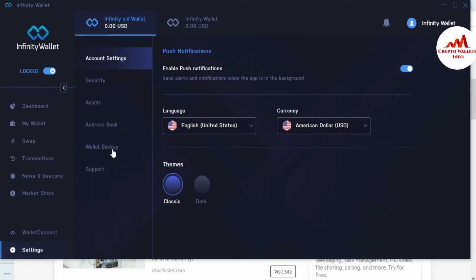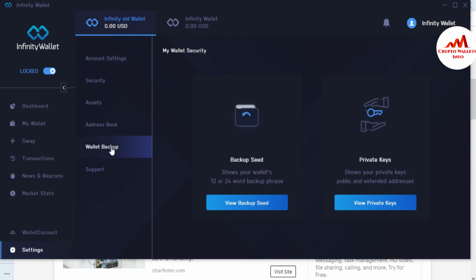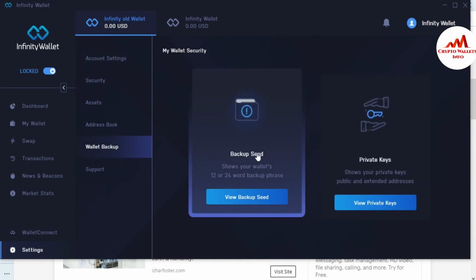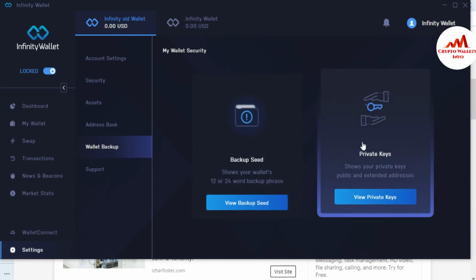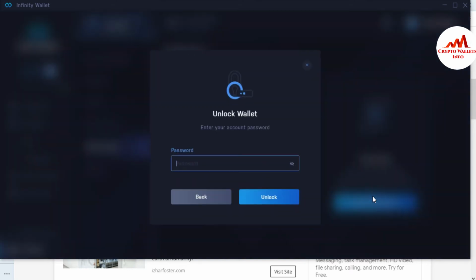There is the Wallet Backup shown. I already gave information on how to take a backup of your Infinity Wallet. Today we are going to find the private key, so you can use the same tab, and there's the option available, Backup Seeds. I hope you watched my video and understand how to get a backup. So today we are going to find or export the private key. You can see here there is View Private Key.